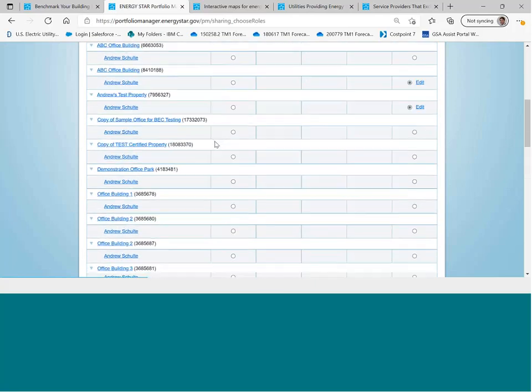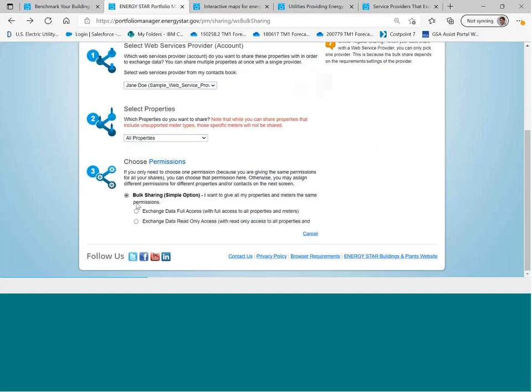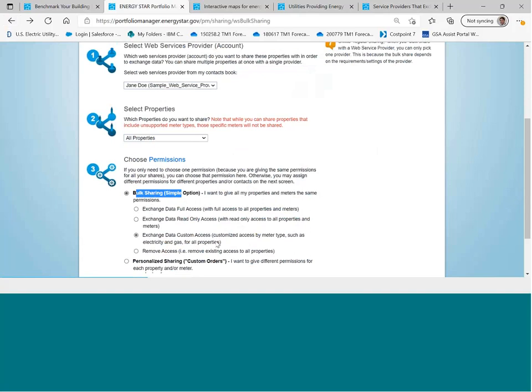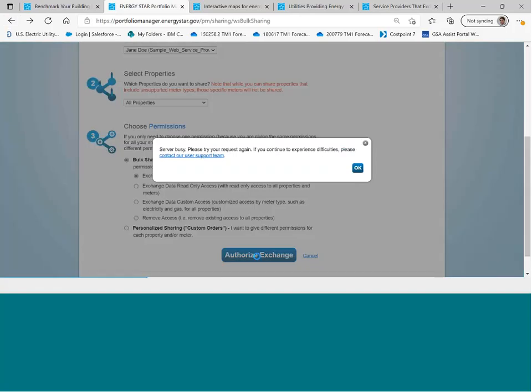You may not need this. This may be overkill, in which case the bulk sharing option is the right way. But again, if you want to set one batch of sharing permissions and apply it to all properties that you're sharing, use the bulk sharing approach. If you need to give different permissions for different properties and different meters, you would choose the personalized sharing approach. But whatever the case is, once you've made your selection, you click Authorize Exchange.